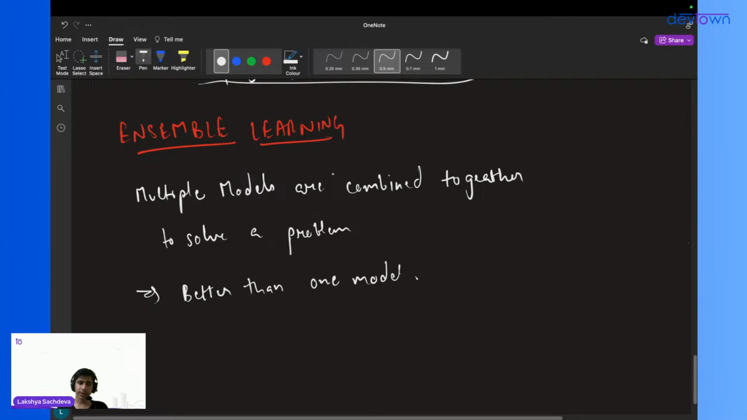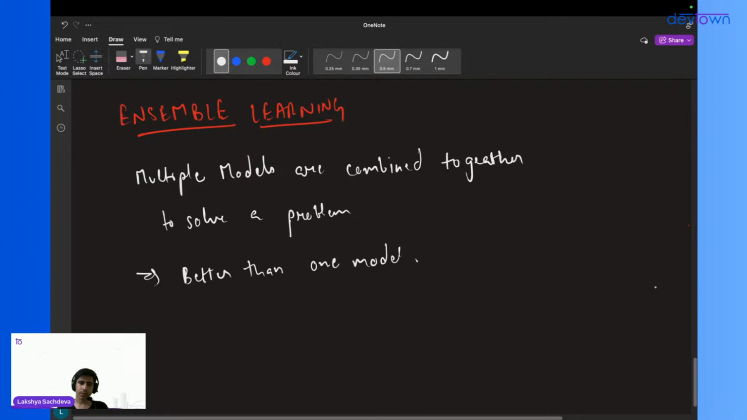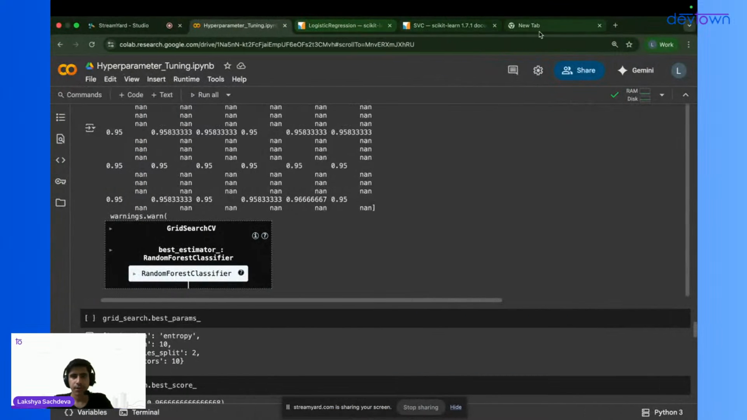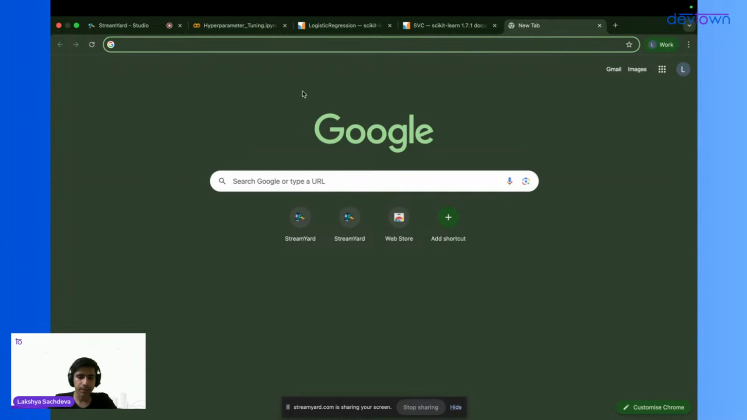Sir, why do we need ensemble learning? When we are using a single model, sometimes we don't get better accuracy, or we can say that we run into overfitting or underfitting. With a single model we are very limited to specific parameters and all. Let me show you with an example, just give me a minute.